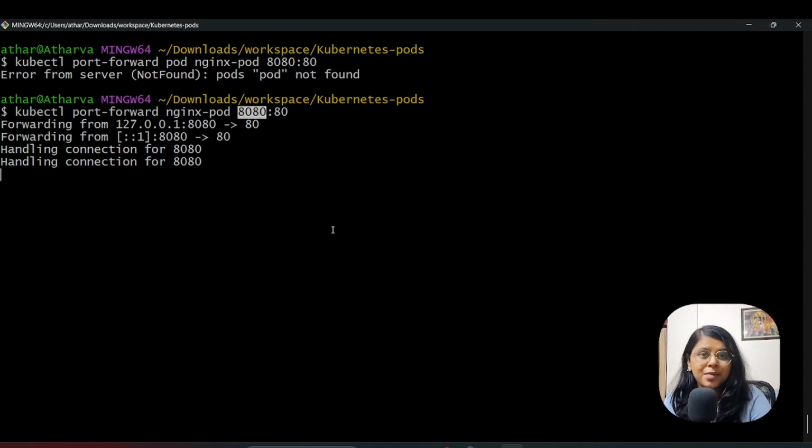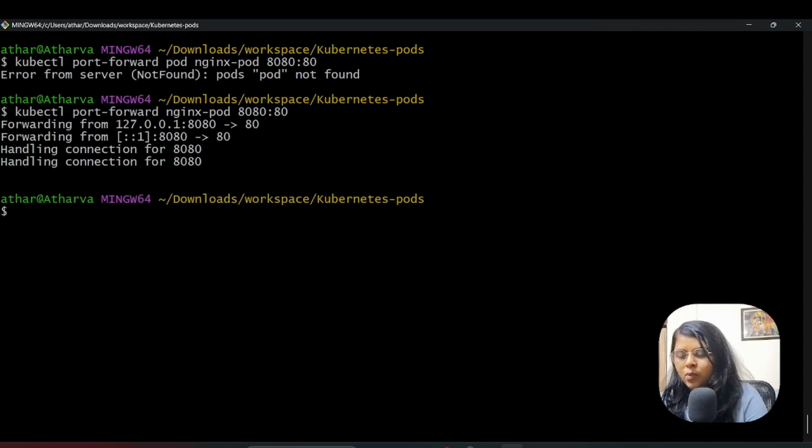Now, sometimes you may want to go inside your container, your pod. How can you do that? For that matter, I'll just close this connection. Once I close this, I'll not be able to access it from my local. So basically, port forward is used when we want to access the pod on your local machine. It basically binds the pod with your localhost, with the help of which we are able to access it. So this is what is happening in case of port forward.